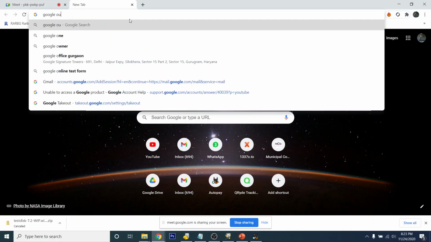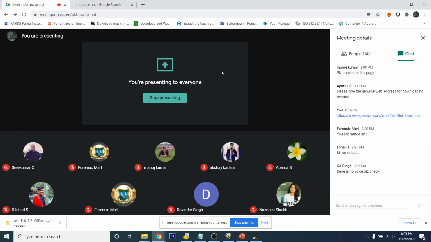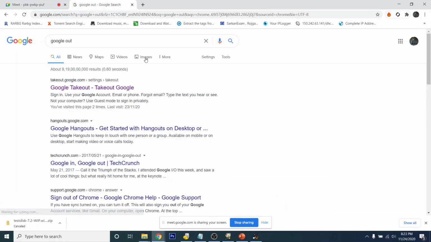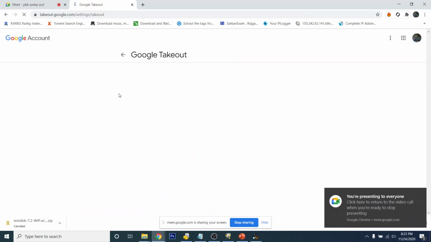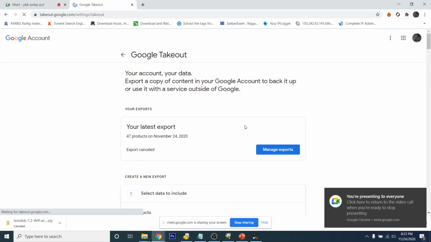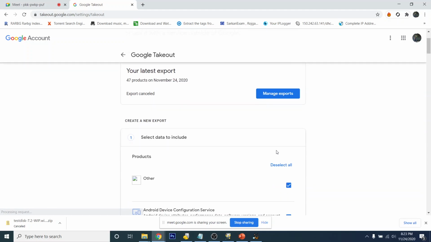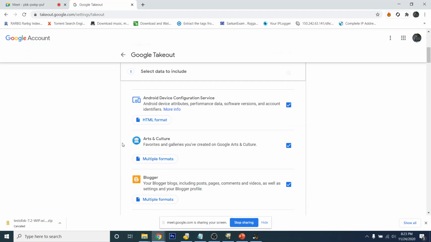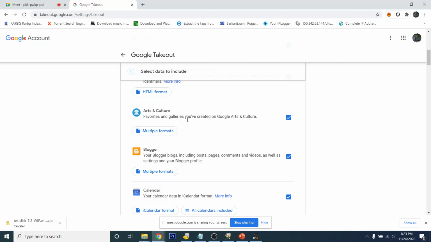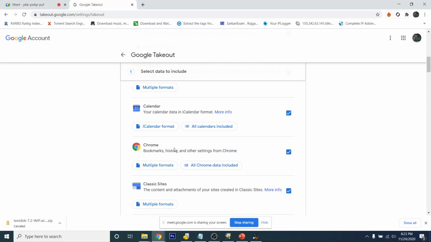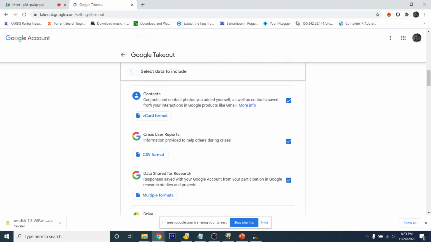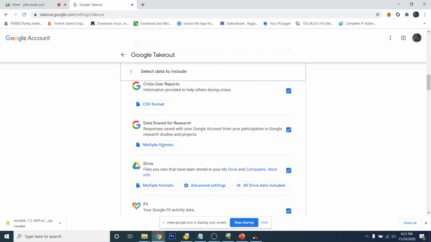So this is the feature of Google Takeout. You can recover all your data. If your phone is lost, you can recover all your data present in your phone which is used by Google. You can see there are many Google platforms, like Blogger, which is also owned by Google. Chrome is there, Classroom is there, contacts are there. You can get all your contacts even if your phone is lost.